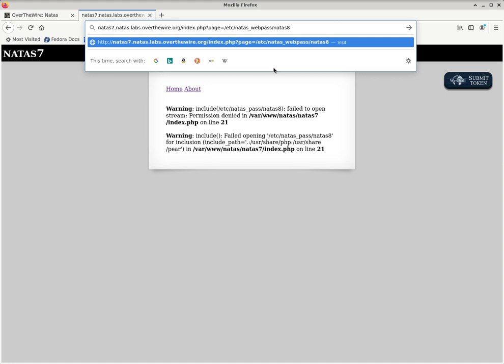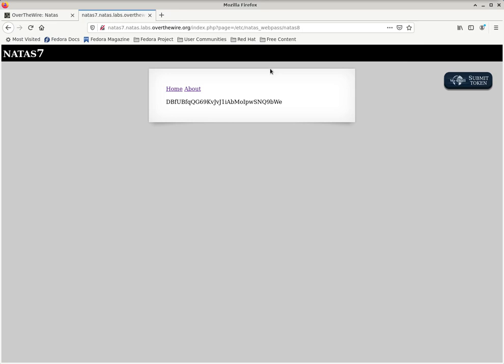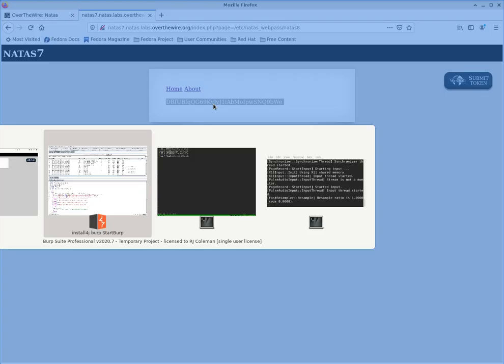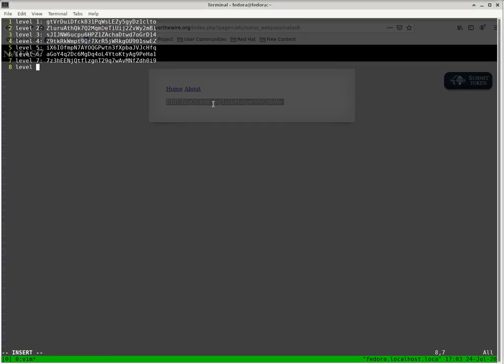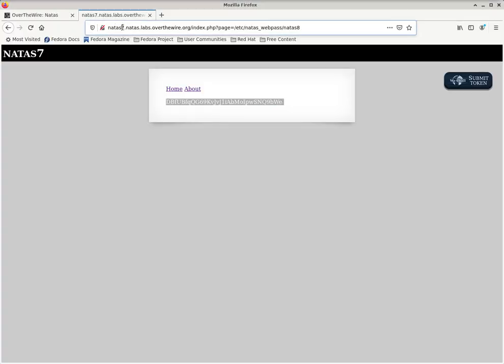So this is a directory traversal / file inclusion vulnerability that they've got going on here. So I'm able to include files from anywhere on the server that the user running the web server has access to. So apparently this user has access to read Natas 8's password. So level 8, ding. Oh, I didn't copy it correctly. Copy. There it is. Save it. So now let's go to 8.